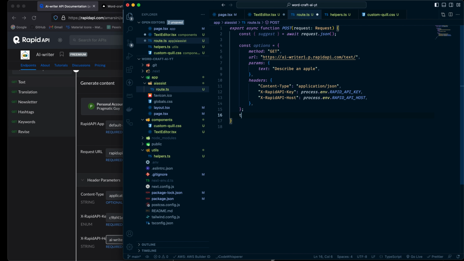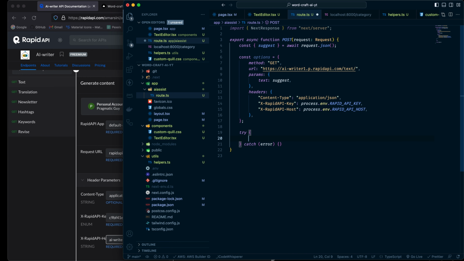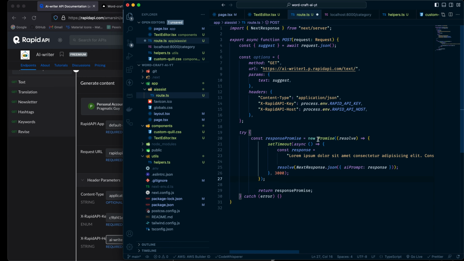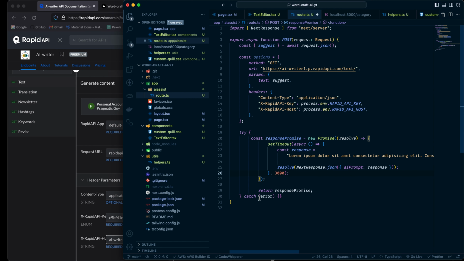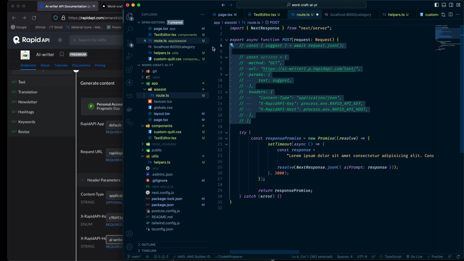So let's have a try catch block here. We'll save that. Inside the try, we can have a promise which has a timeout function of 3 seconds, and we can return the response promise once it's resolved. So we are doing this because on the free tier of Rapid API, I think you get only 10 requests to make to the backend, and we don't want to exhaust it just while developing it. So we are just mimicking what happens in the backend, and we are sending a response called lorem ipsum so and so. So this is just for testing purposes. I'll just comment this out.